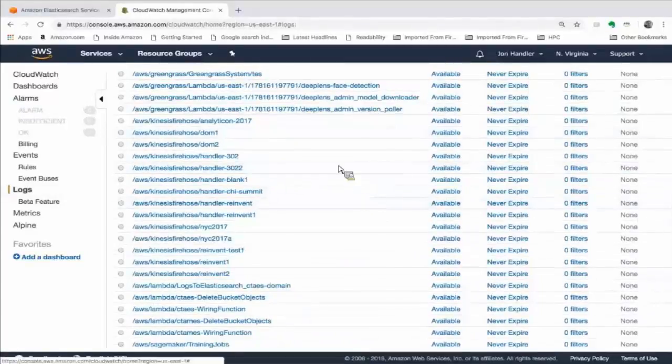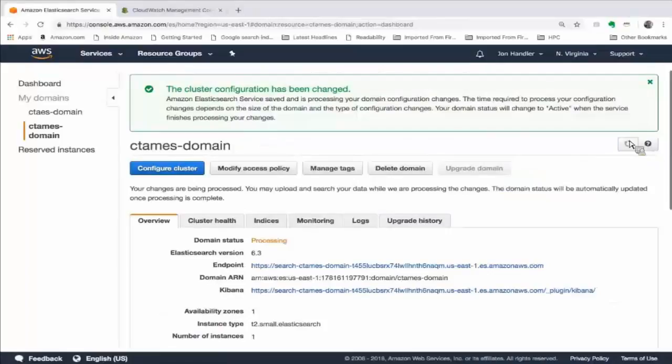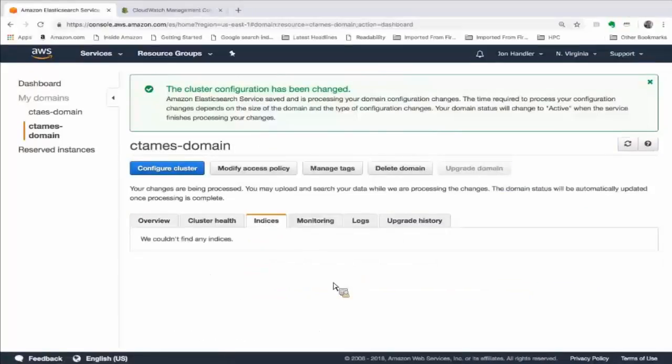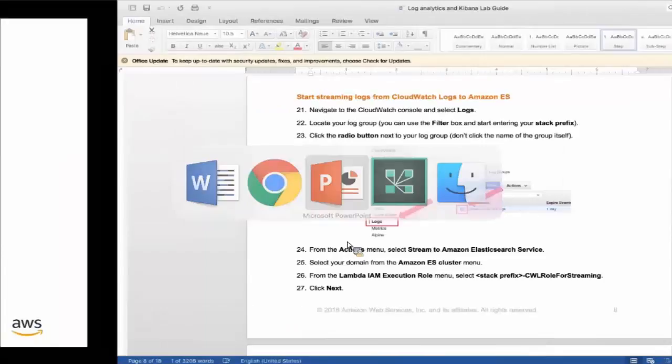If everything has gone well, I should, in a second, this is not in your lab guide, but we'll go ahead and do this step just to show you. Let me update that. Still processing. If I look at my indices here, if that data comes in, I should be able to see my data here. Okay, well, I'm going to back off on that. So let's go ahead and come back to our presentation.